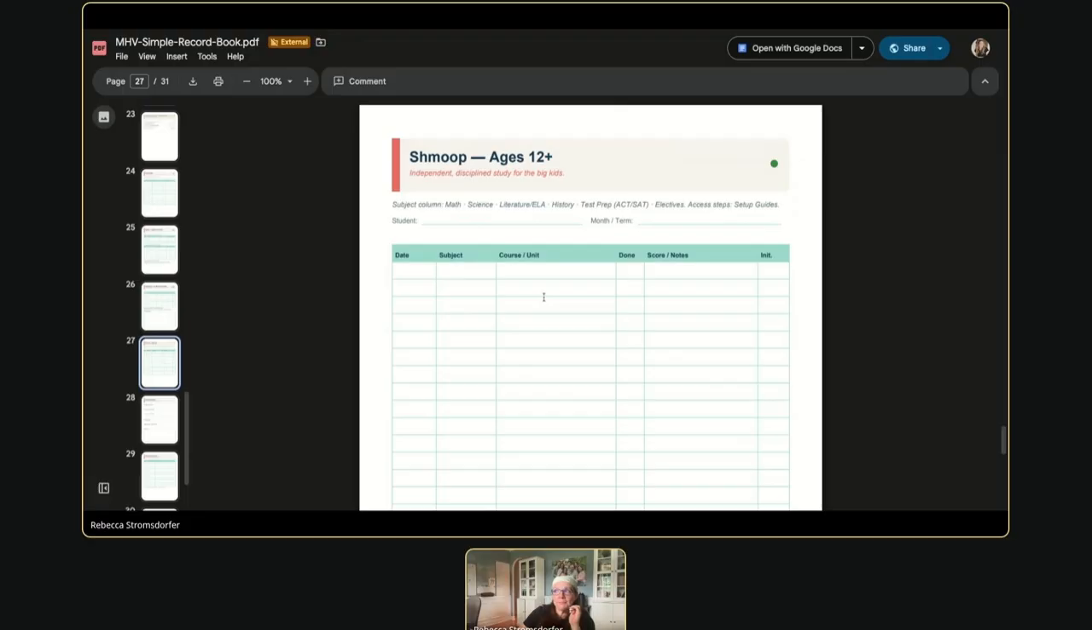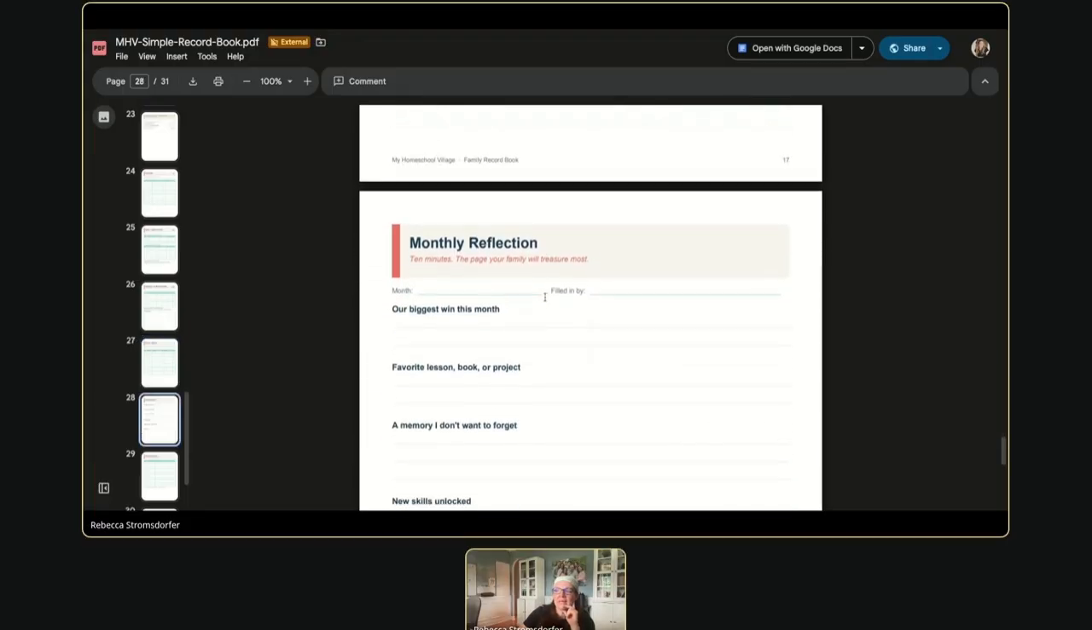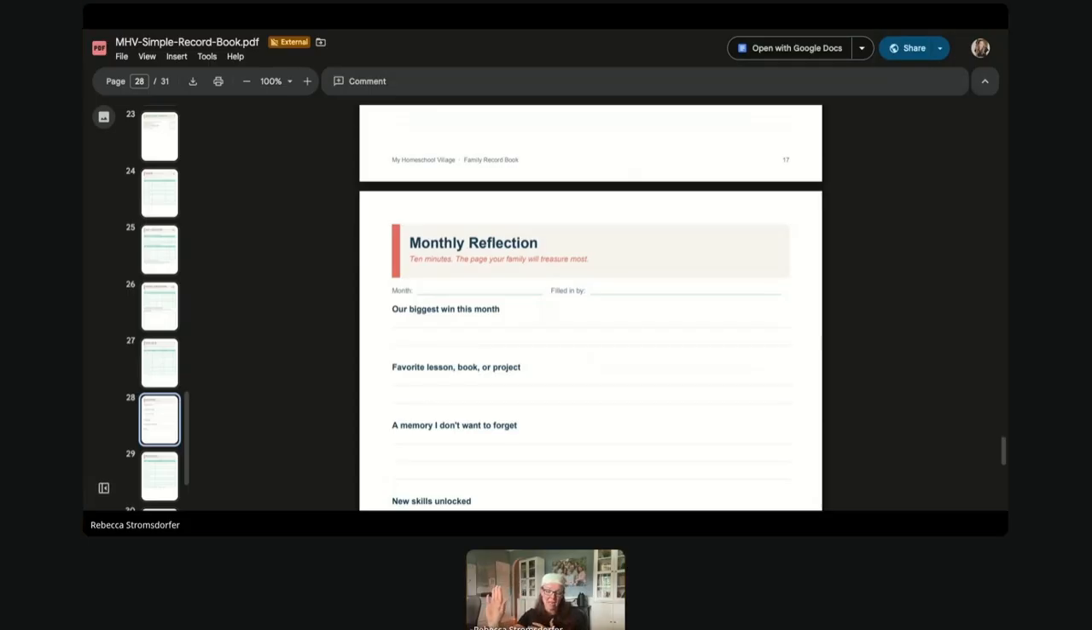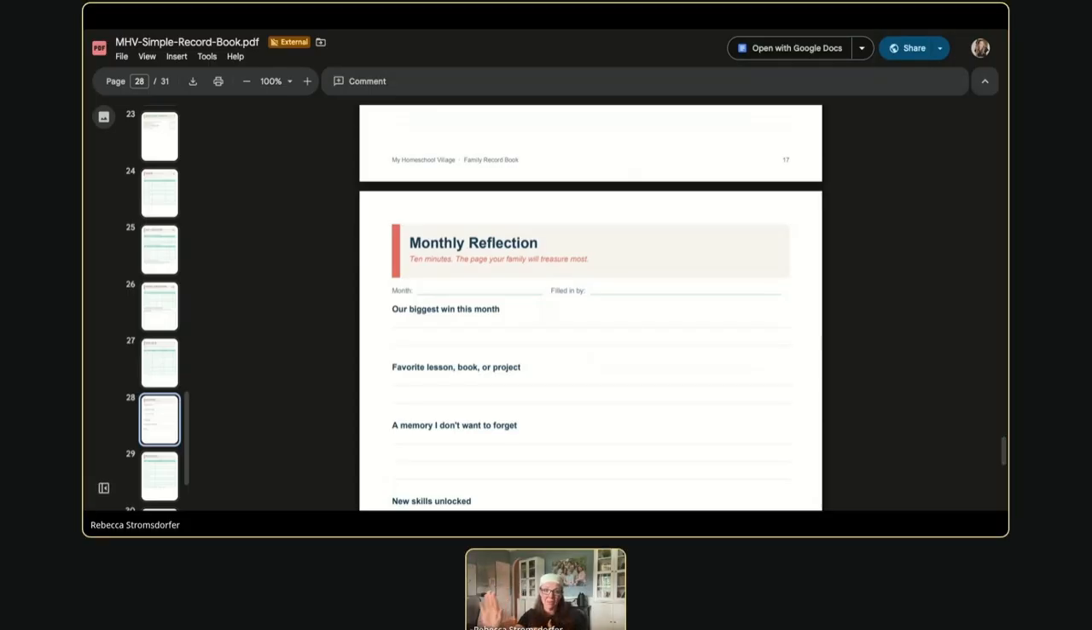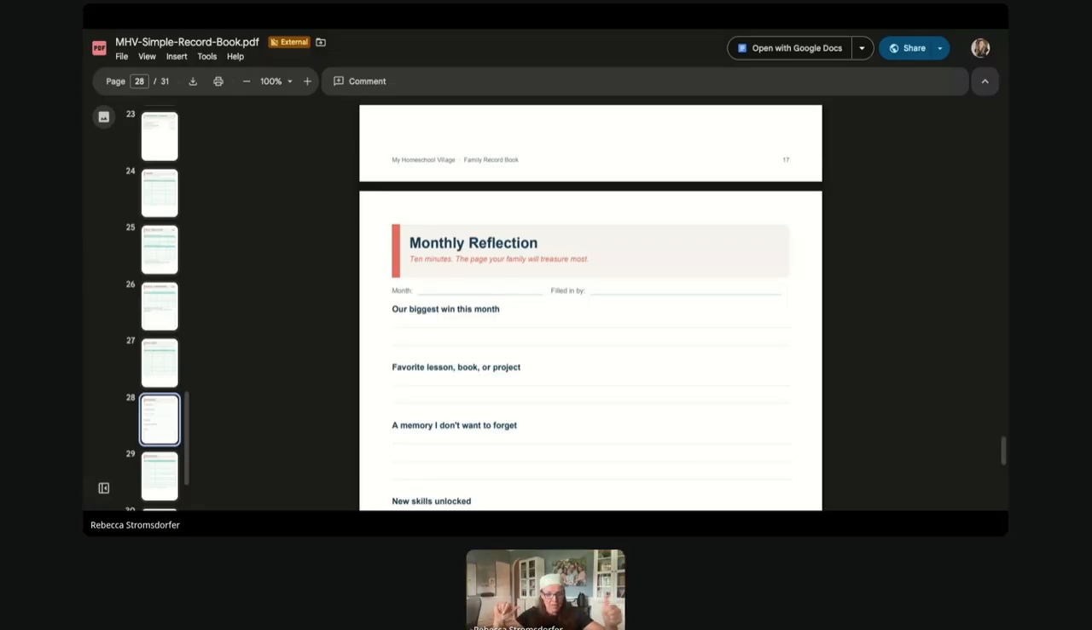So Shmoop, keep track of what they're doing on Shmoop. It has a monthly reflection. Notice everything inside this book is to look back at what you did, not forward about what you want. Because looking forward with a plan is a sure way to just set you and your kids up for frustration at everything you didn't get done, because you cannot plan for children and colds and didn't sleep and doesn't feel good, and the neighbor who stopped by, and the mom who needs us right now, right? You can't plan for that.